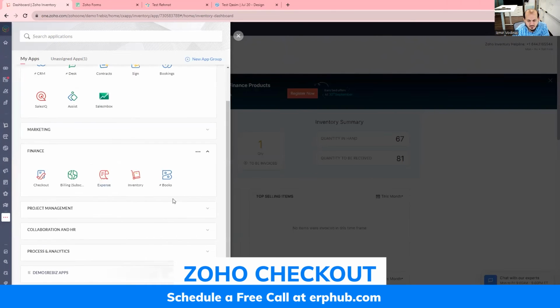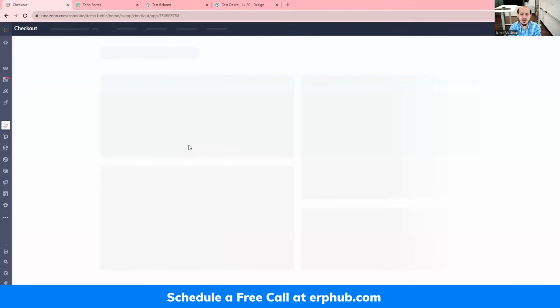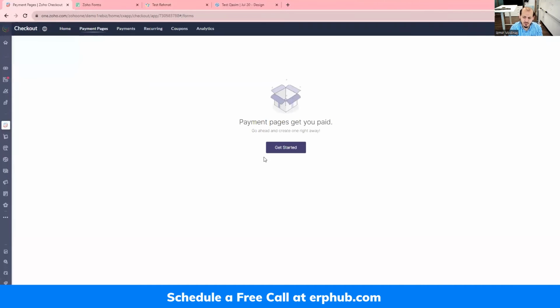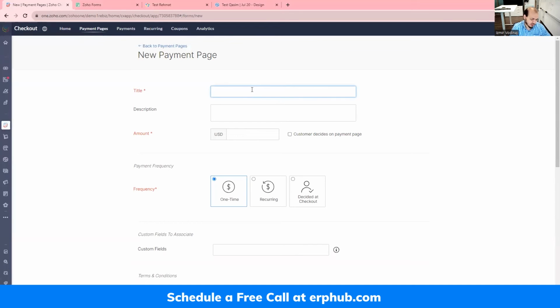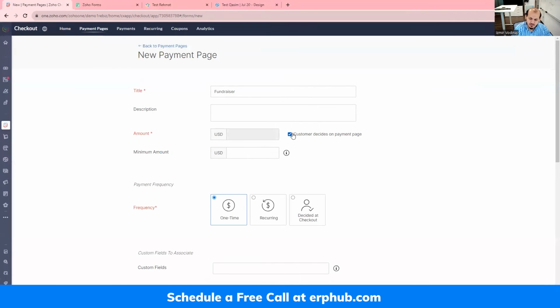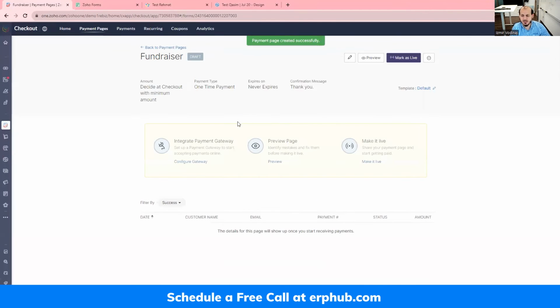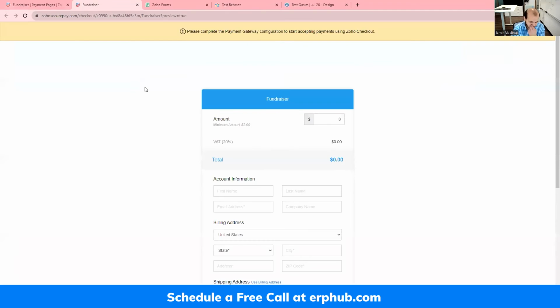The next one that's over here is Zoho Checkout. So if you need to quickly collect money, basically, you would quickly create a page. So let's say this is a fundraiser campaign. You can quickly create a checkout page, and you can say, hey, they can decide to put any money they want. Is this a one-time or recurring? It's a one-time. And then you basically create this page. Now you can have people pay online, and you could collect this money easily.